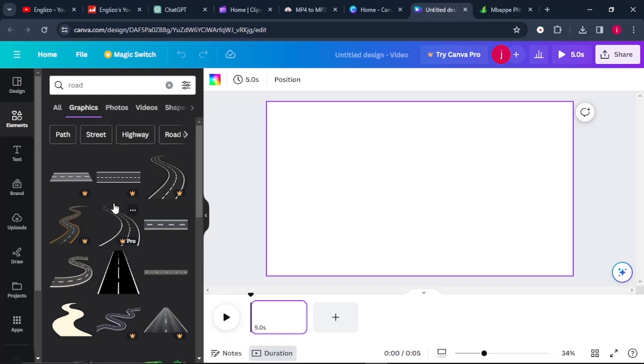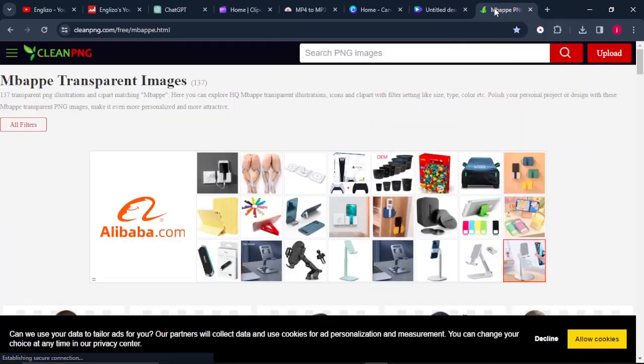If you're using a free version, there is an alternative tool that you can use in order for you to come up with those outstanding graphic designs completely for free, and that tool is called Clean PNG. So just go to Clean PNG and it will land you to this dashboard. So on this dashboard, you can search for cartoon roads, cartoon city, and from there select and download the one that you prefer to use.